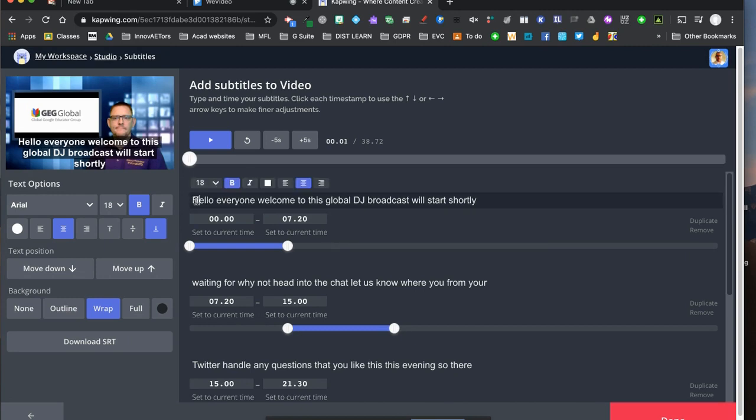So it's not picked up on capital letters potentially and things like that. So I'm just going to go in to each line and check it and pop in a little bit of punctuation and things like that. So this is a global GEG broadcast, and I want a capital letter on there. And if I want to, I can bold or italicize that particular aspect. So I can have it in bold or I can have it not in bold. It's entirely up to me. And I can have it centralized and I can change the font size.